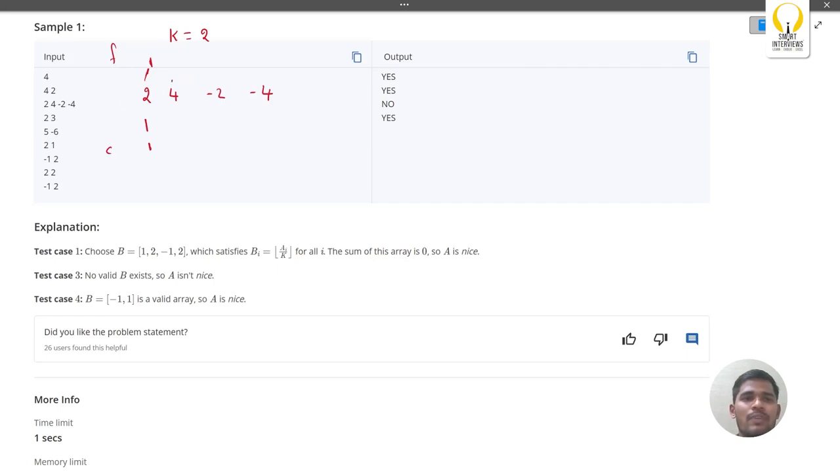For 4, the floor value will be 4 by 2, you'll get 2, and the ceil value is 2. And here it is -1, you'll get -2 and -2. So here you need to pick any one element from ceil and floor for each element, in such a way that the sum should be equal to 0.